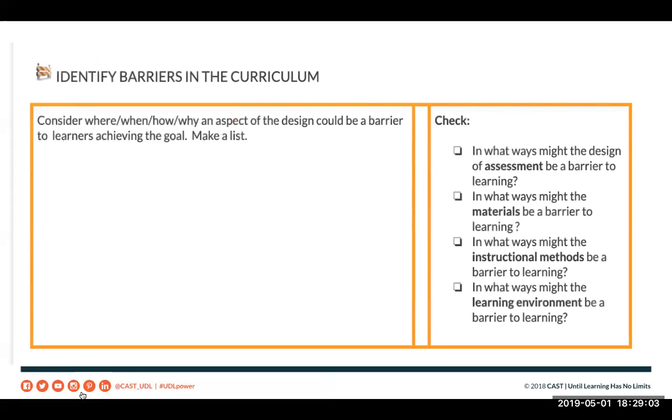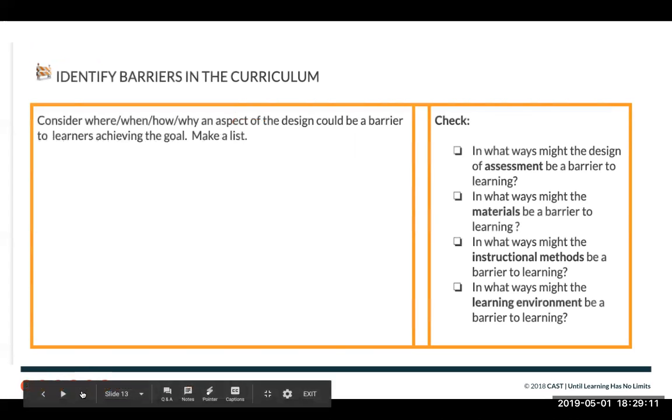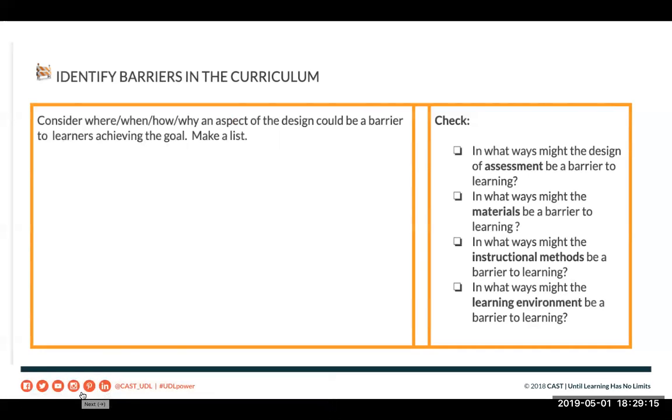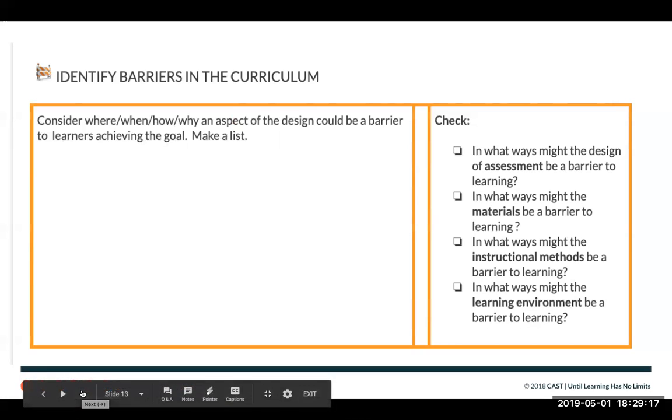Again, using the template, it will nudge you in your reflective practice to think a little bit about where those barriers might live. And just a reminder to make a list of those barriers. You'll be returning to that list later in the module.